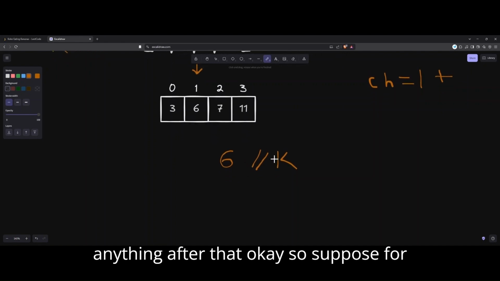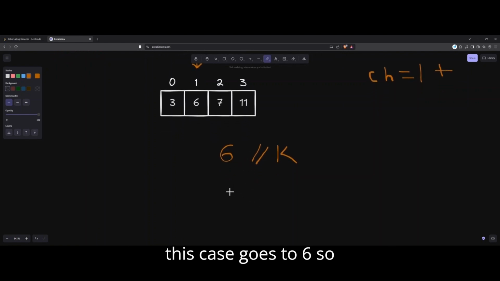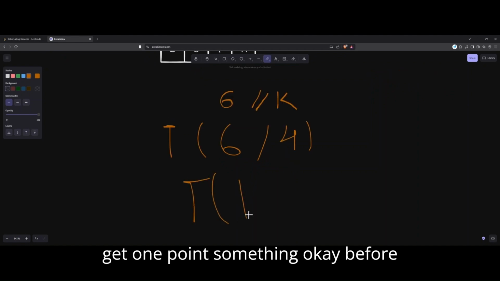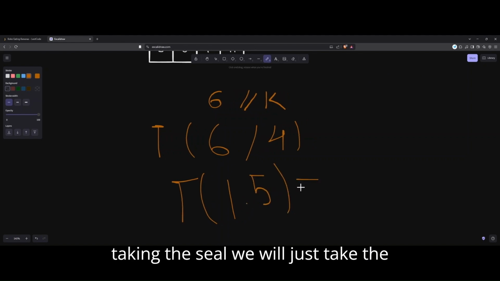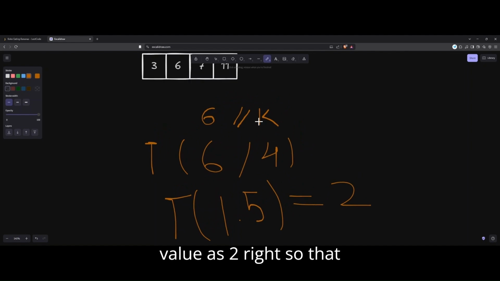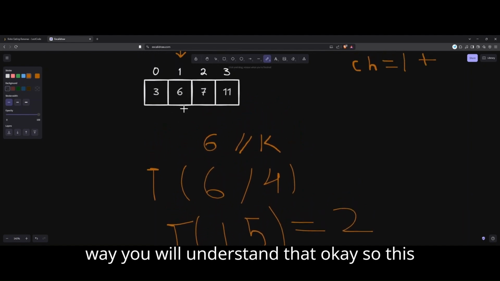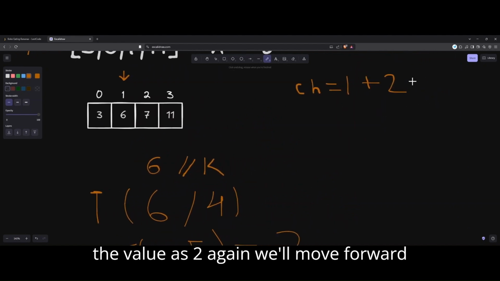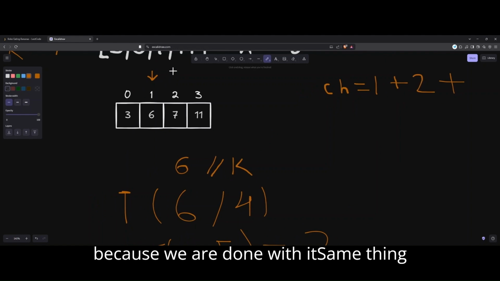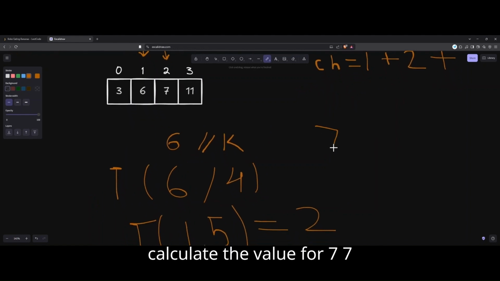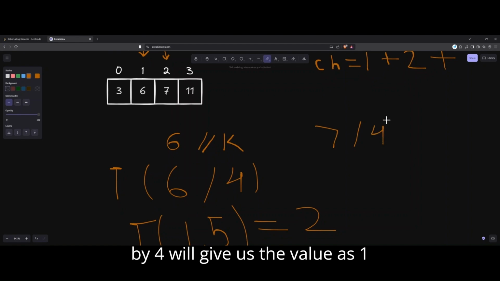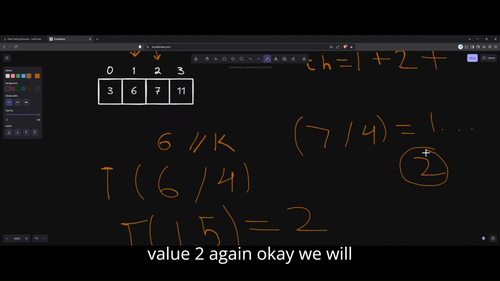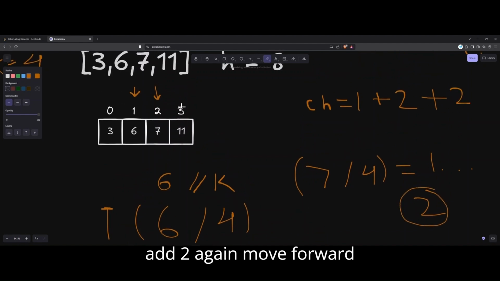Suppose for this case it is 6, so we take the ceil value. 6 by 4, we will get 1 point something. So for taking the ceil, we will just take the value as 2. I hope you understand that. So we will get the value as 2. Again, we'll move forward because we are done with it. Same thing, take the value for 7. 7 by 4 will give us 1 point something. We will take the value 2 again, so we'll add 2 again and move forward.